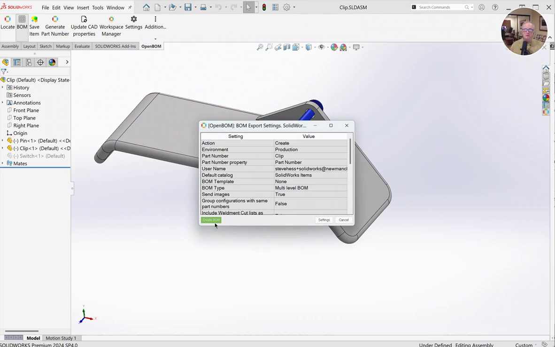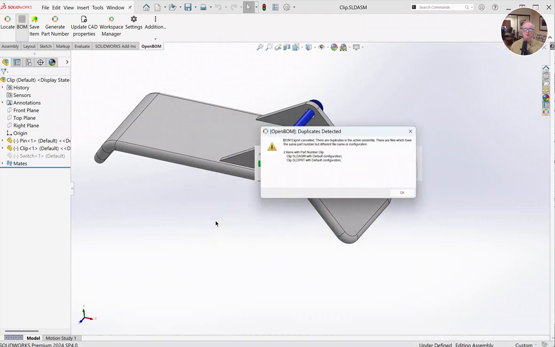I'm going to go ahead and build this BOM with OpenBOM, and I'm going to get a message. It says, hey, look, you've got a couple of things. We can't build this BOM. You've got a couple of things that have the duplicate part number. And you get a little guidance here about which parts or assemblies are affected. In this case, clip assembly and clip part would both end up in OpenBOM with the same part number, clip.